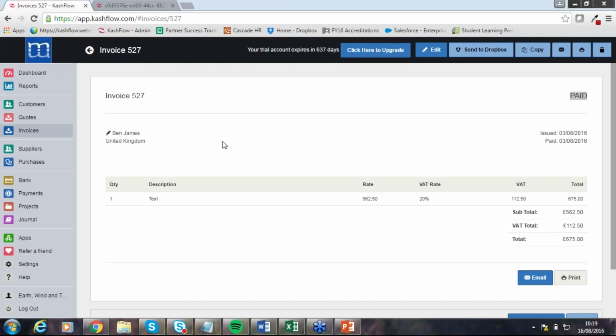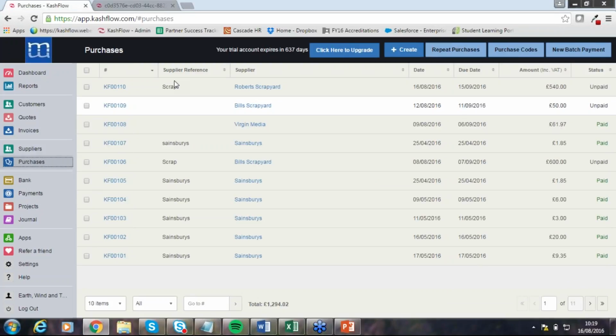Okay. Moira's asked, if you have two different items on one receipt, how would you log that into the system? So when you say receipt, Moira, I'm assuming that you mean a purchase, so you've paid for something. I'll show you how we can do that.